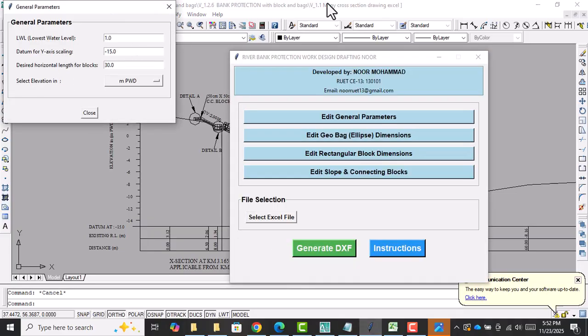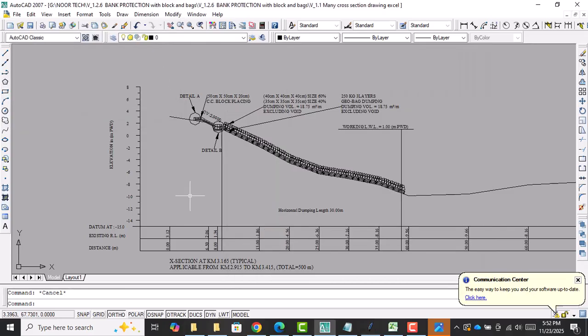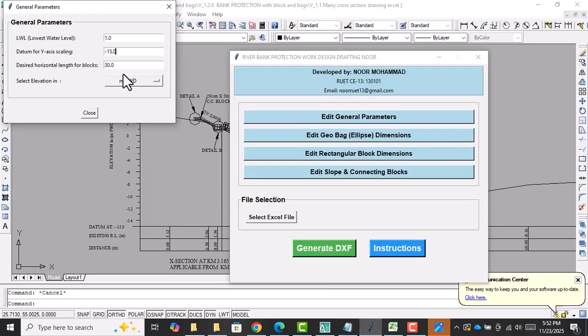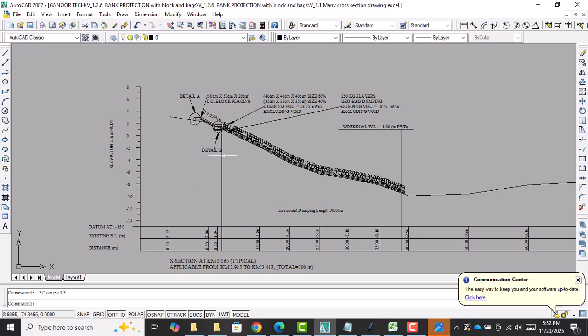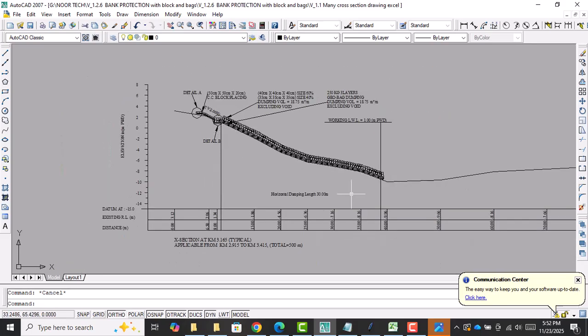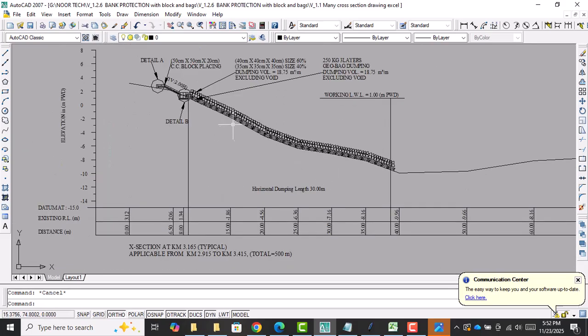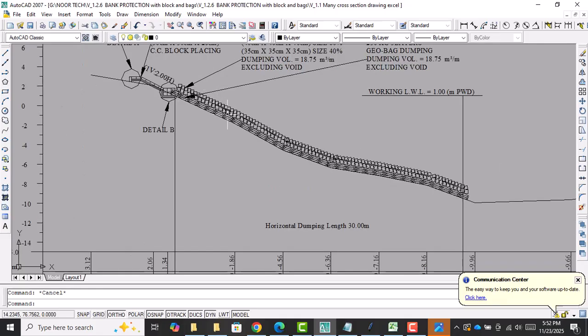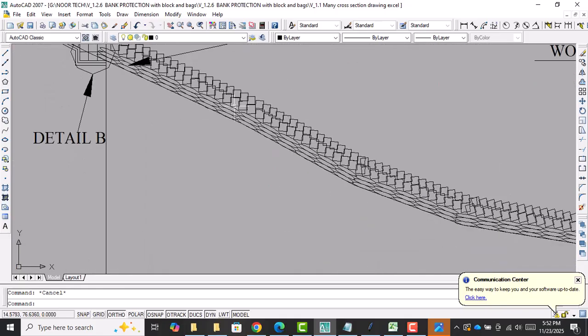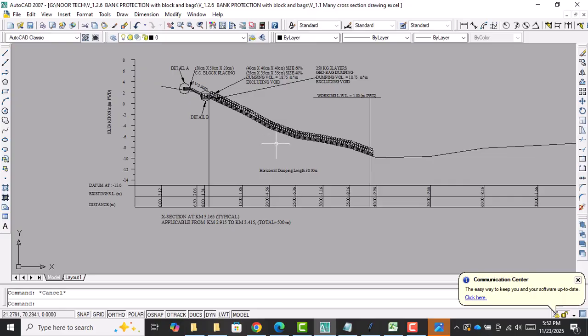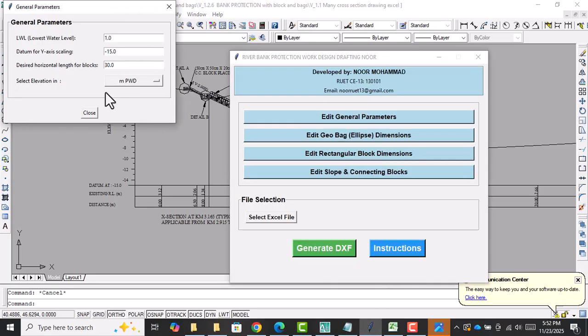And there is another thing, desired horizontal length. The designer who designed the bank protection work will find out the desirable horizontal length, dumping length. So as I inputted 30 meter, it started from the guide wall, and up to 30 meter it inserted the dumping geobags and blocks. So these are the general parameters.